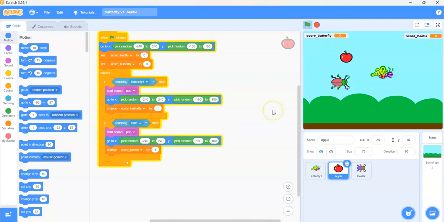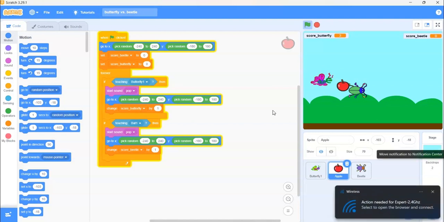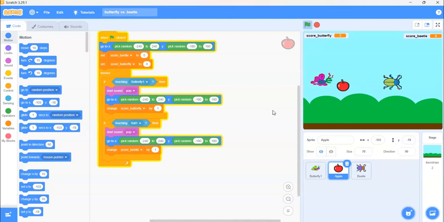Okay, as we see, there is nothing wrong with the butterfly. The code is working fine, but for the beetle, it's not working. We will try to fix this issue. Okay, so let's try again one more time. There is no problem with butterfly, but for beetle, while we are moving up and down or left or right, yeah, it's working. But okay, so this is the touching. So can we fix the issue?